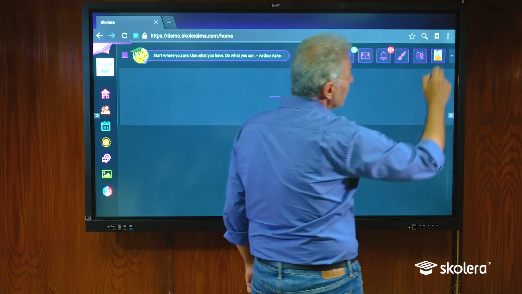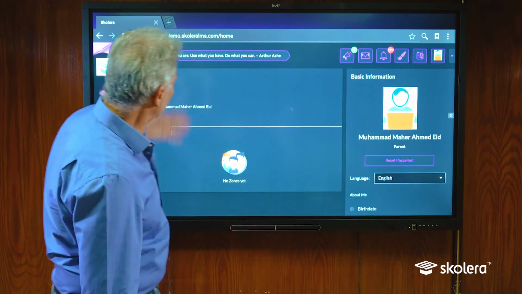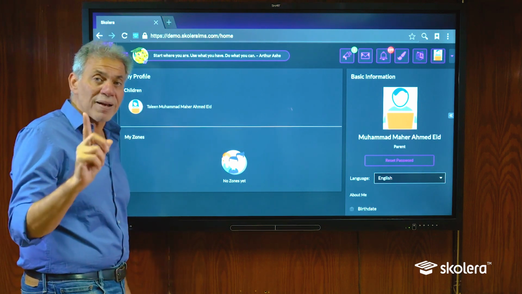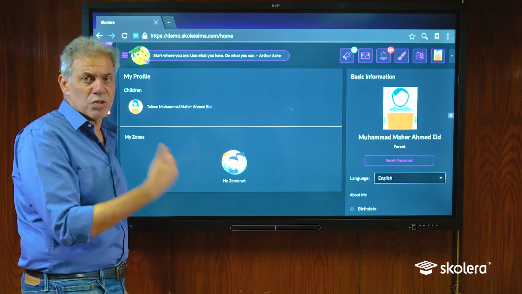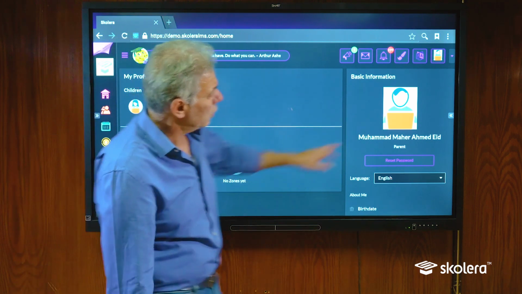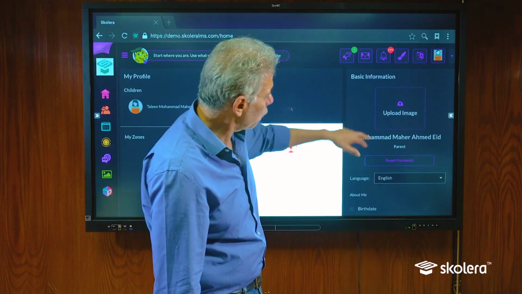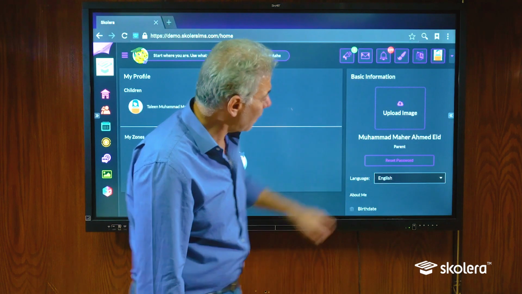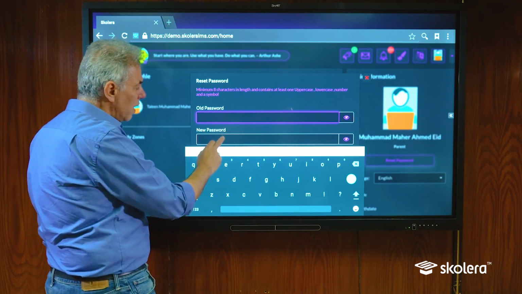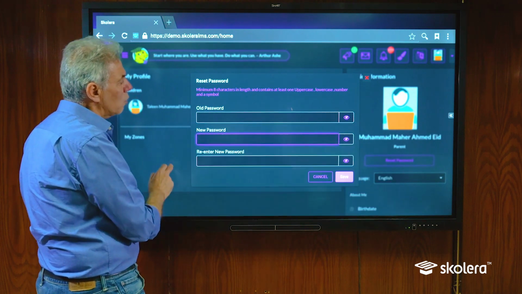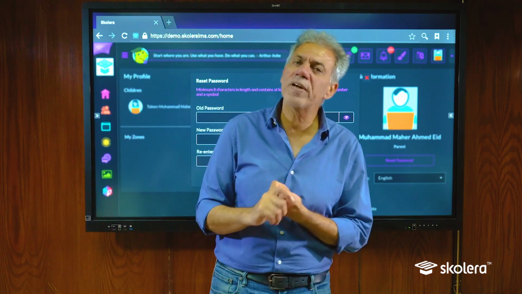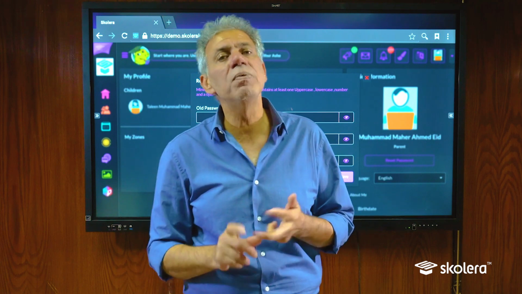The last icon here is your profile icon, from which you can enter into your profile. You see who your children are. Remember that you could have one parent account with multiple children and you'll still be able to access and see everything related to all your children. You can upload your picture or your photo from here. You can reset your password, and to reset your password you need to write the old password once and then the new password twice and confirm it. Remember that the password is always 8 characters with 1 uppercase, 1 lowercase, 1 symbol and 1 number.